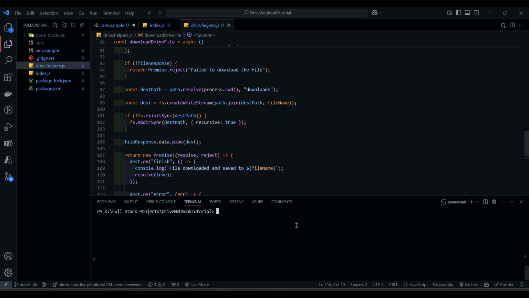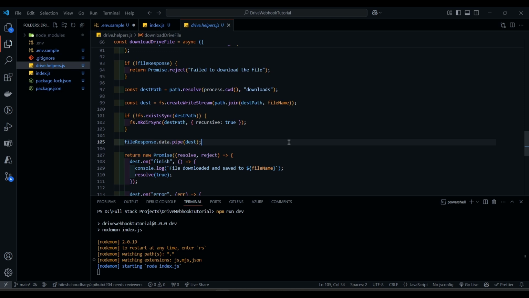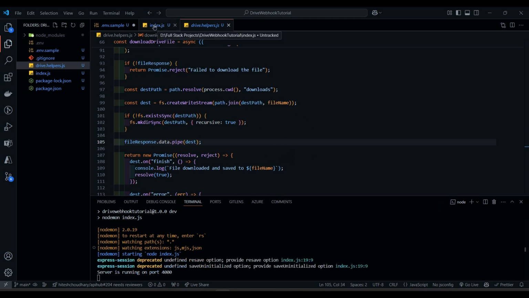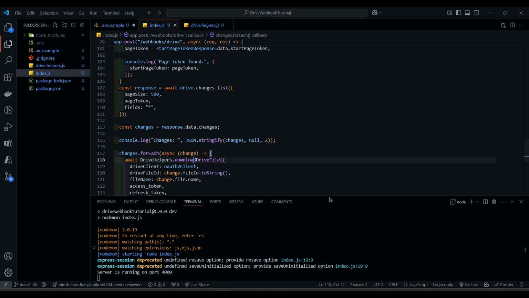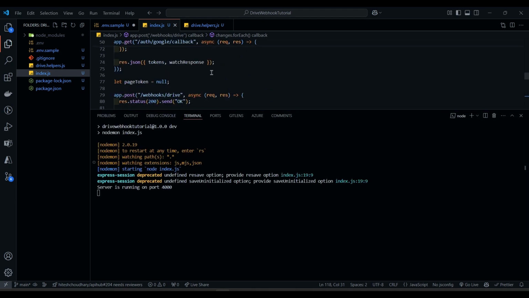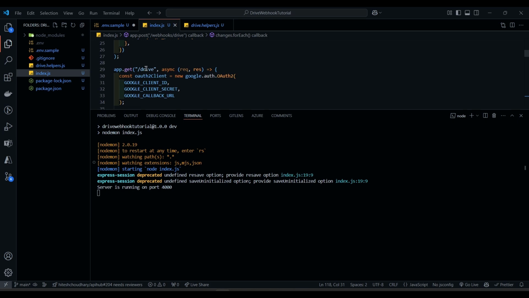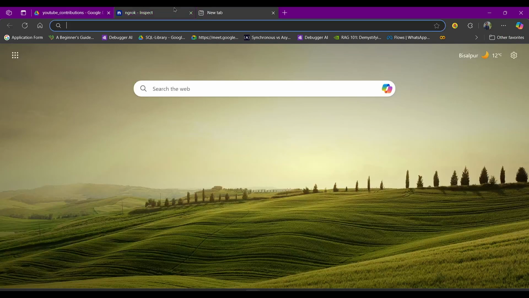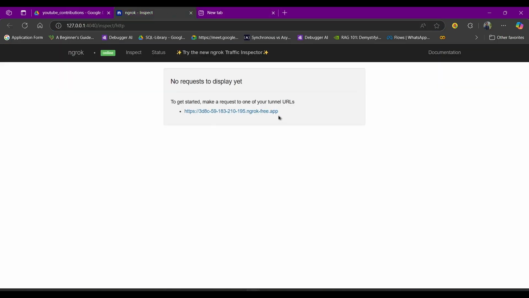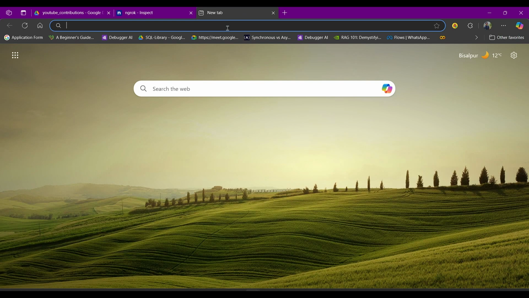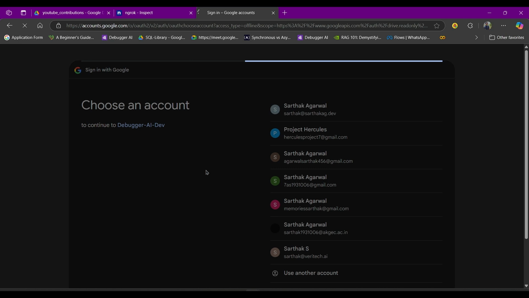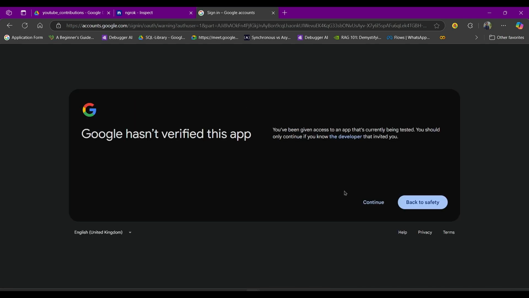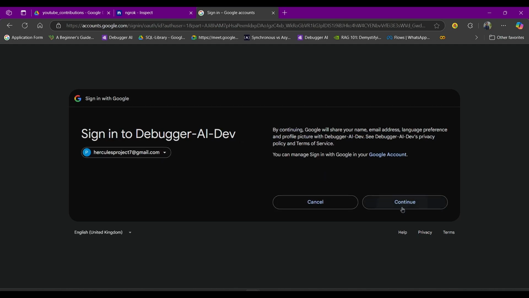Okay, so it is dev, and let's go to the index file. As we have our authentication process starting from the slash drive endpoint, I'll go to that endpoint first. I've also made ngrok running. This is my URL. Let's go to 4000 slash drive endpoint, and after going through the OAuth process, here is the warning, but I'll continue, and again I'll continue.